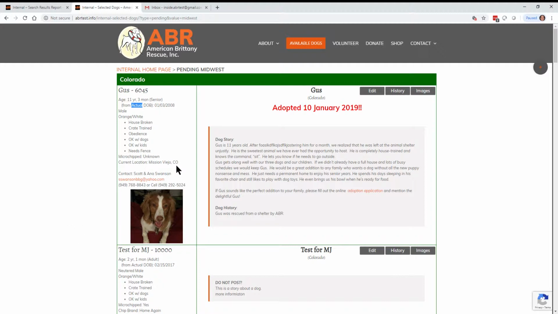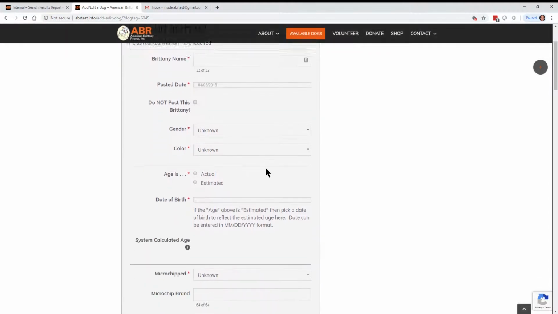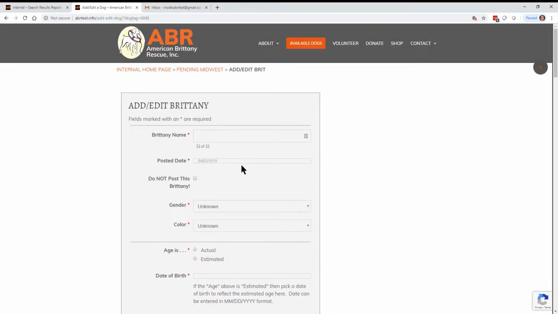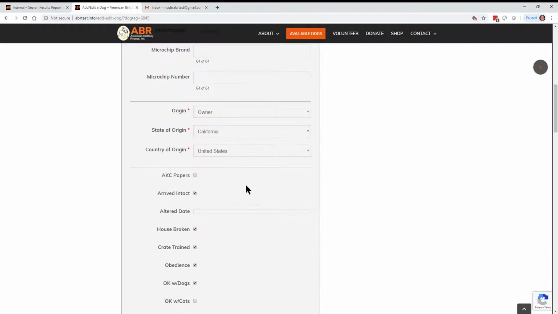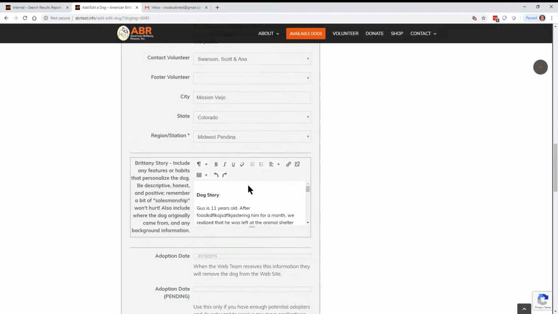In any event, in the edit mode, for Page Manager, you have 3 buttons here to look at. You have the edit, which we'll go into, and this ends up being the same information displayed the same way as adding a dog, except that it'll have all the information from the dog's particular record. Now, when you go down through it, you have the option here to change the region or station. Only the Page Manager can do that.